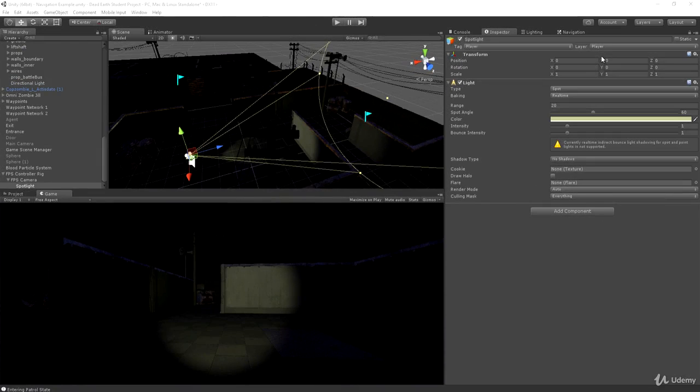The zombie knows nothing about light, so this won't aggravate our zombie at all. The visual element is just for the player, so he or she has the feeling that they are holding a flashlight and they can see where they're going. To make this something that our zombie can see, we need to add a trigger to it.